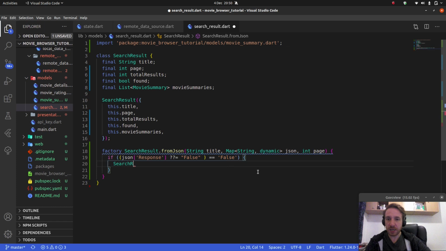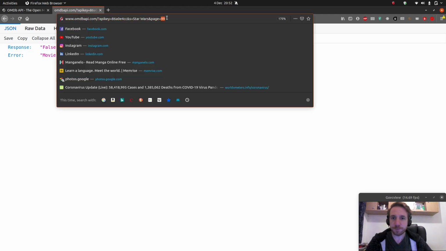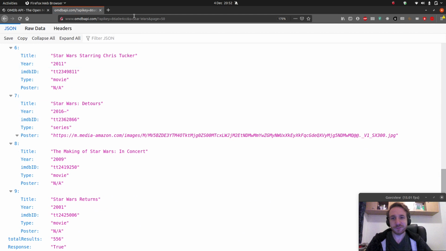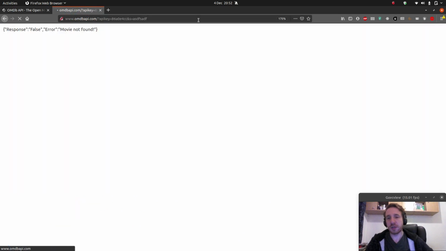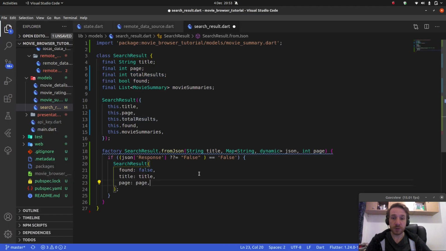And in that case, we're going to return a search result where found is going to be equal to false. And the title is going to be equal to the title we passed in. The page is going to be equal to the page we passed in. And we are not going to include total results because it doesn't come back here. I was playing around with this a little bit because I was thinking maybe we want to store it for something like Star Wars, because it won't find it on page 99, but it would find it on page 50. But, you know, if we type in some gibberish, then it's not going to find anything, and it doesn't have that total response. So I'm just going to leave it like this.